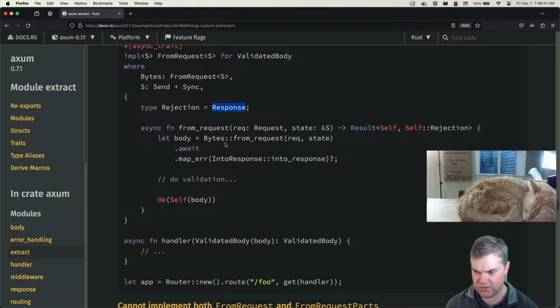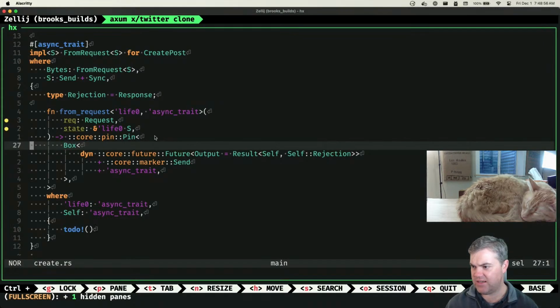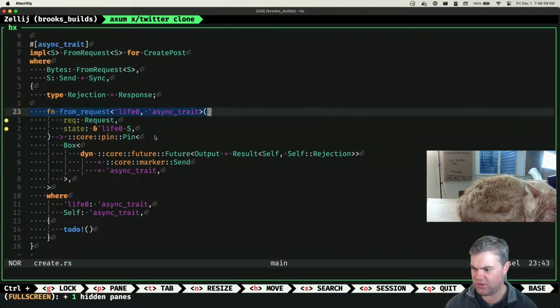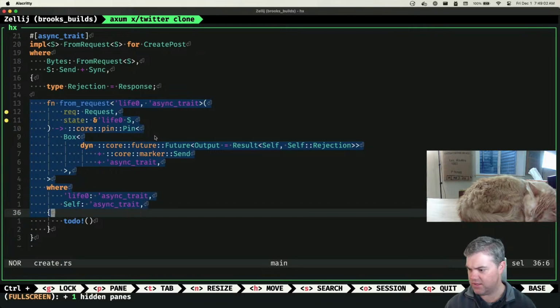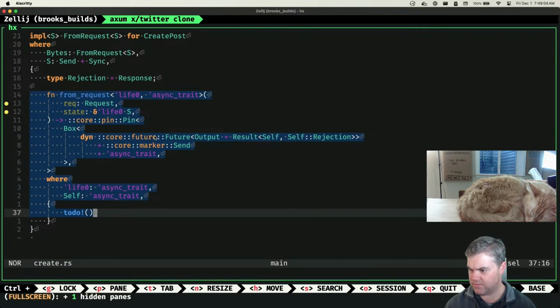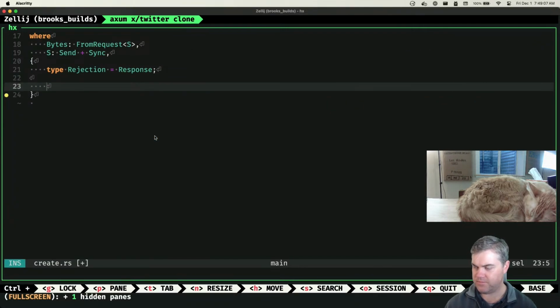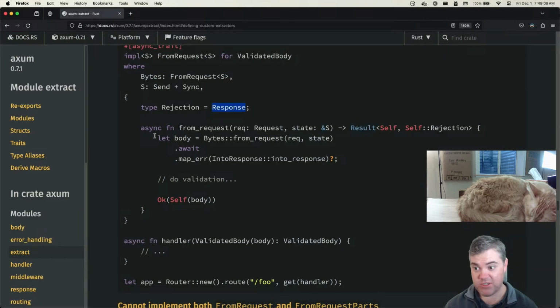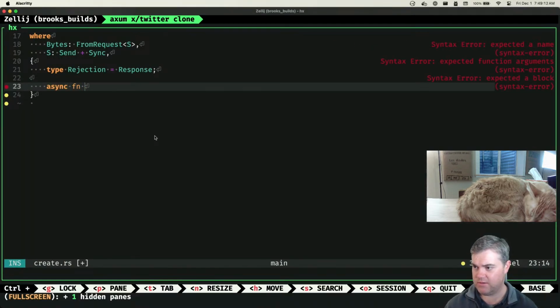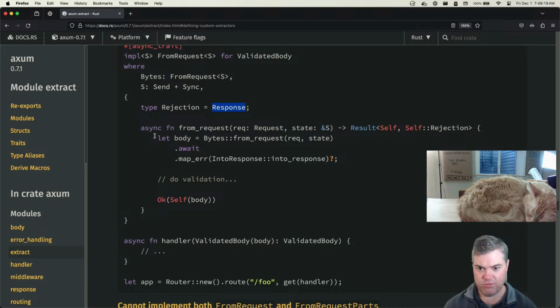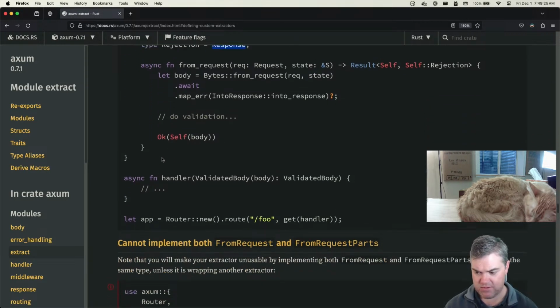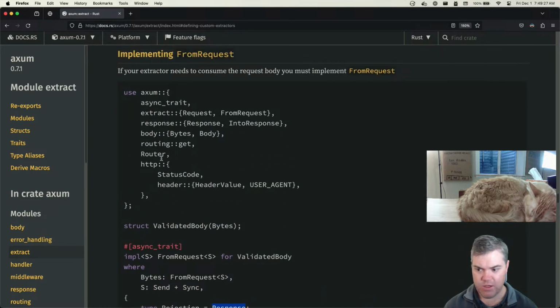They don't do the pin stuff. Interesting. So they just have a okay, so interesting. So they don't do this from request at all, the way this is done. The way they do it is much nicer looking. Async function. From request. We take in the request and state. What if I don't have a state?